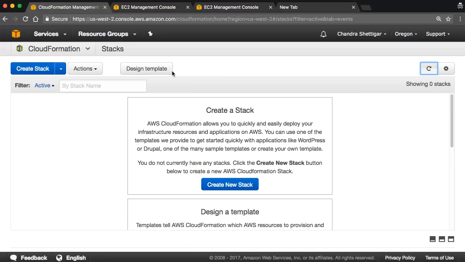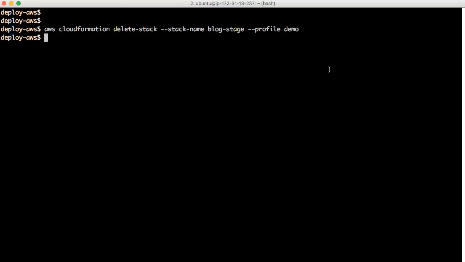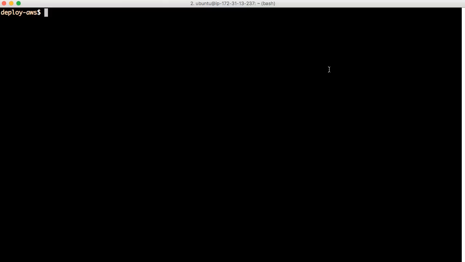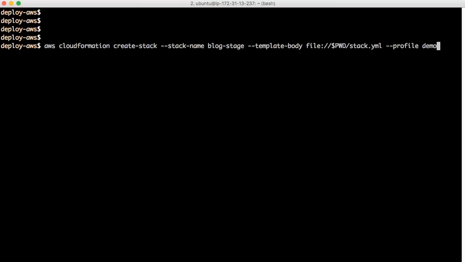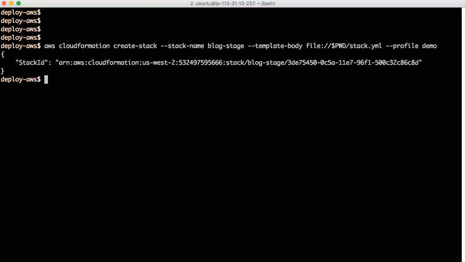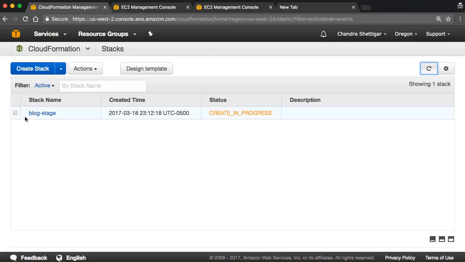Let's verify that the previous one is deleted. Back to the terminal window, let's run the command to create the stack again. And the command is aws cloudformation create-stack. Stack name is blog-stage, using the template stack.yaml and with the profile demo. Let's verify this in the AWS console, and the stack is being created.